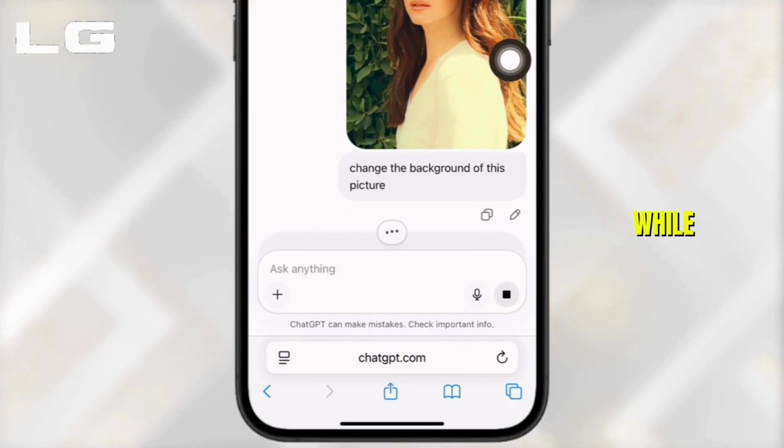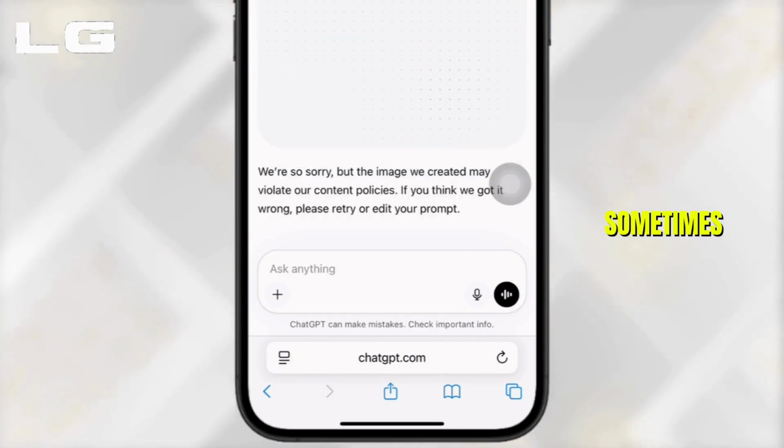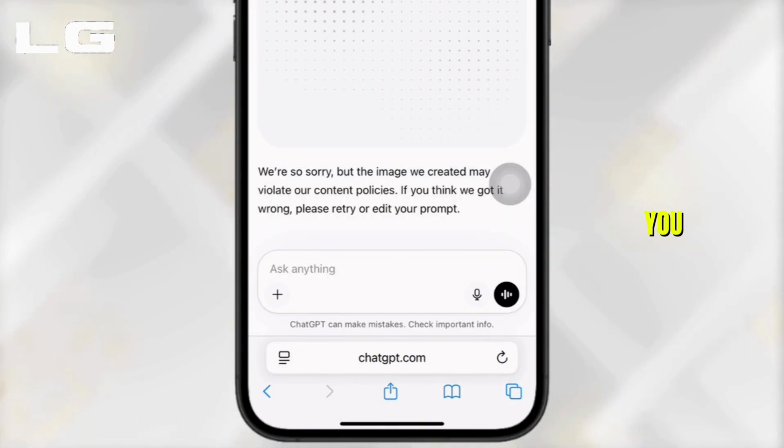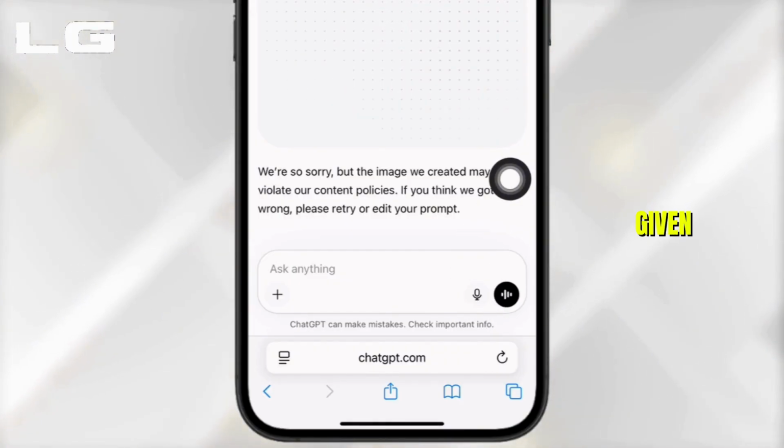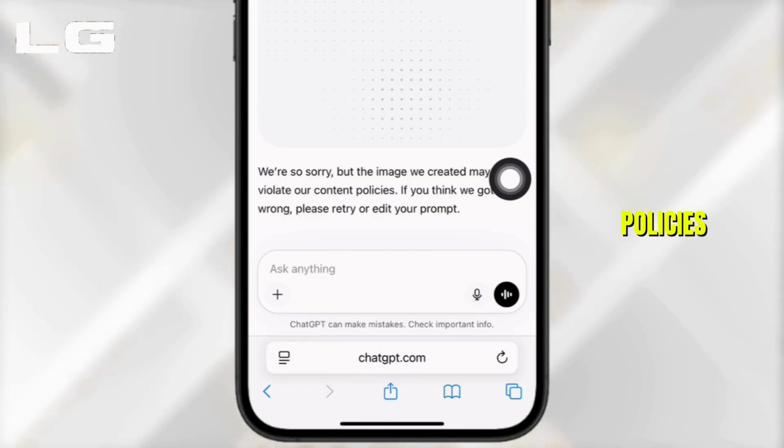Now you have to wait for a while. Well, sometimes it might not work for you because you have given the wrong prompt. You have to make sure that the prompt that you have given is not violating any of the content policies.